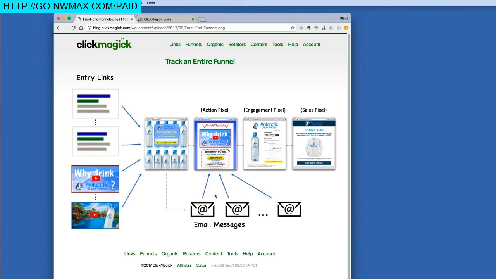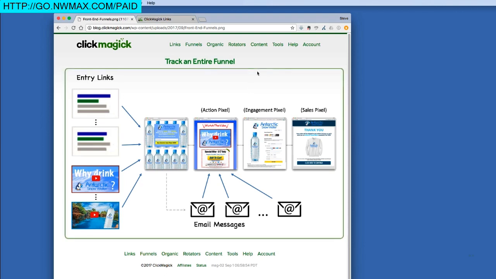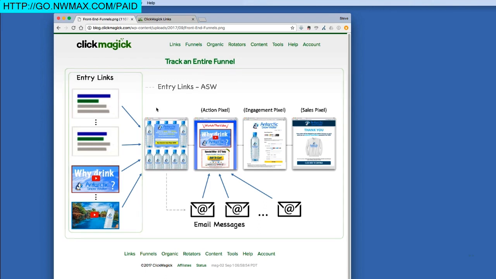First of all, to track an entire funnel, everything that you see here has to be in its own Clickmagick group. So that's the first thing we're going to have: this is a funnel for Antarctic snow water, which is a type of drinking water. So we'll have this in that group. And then we'll have a subgroup that contains all of the entry links, and we're going to call that subgroup entry links-ASW. ASW is short for Antarctic snow water.